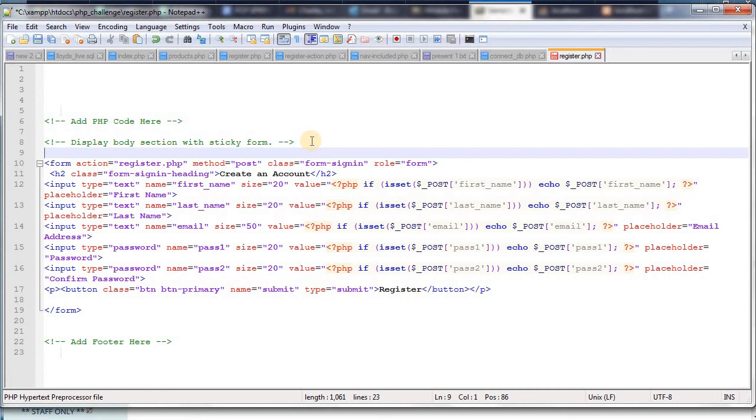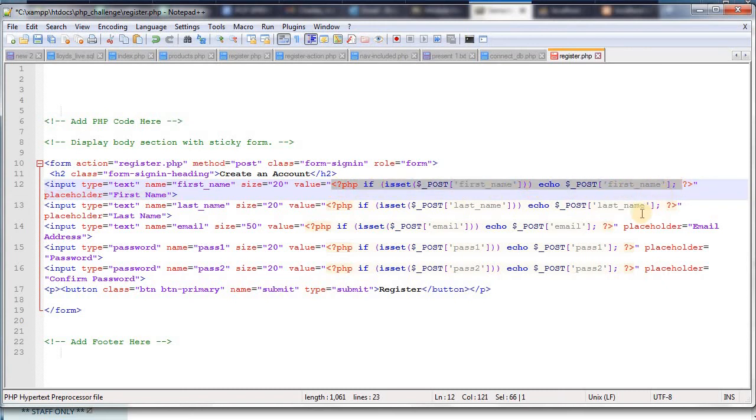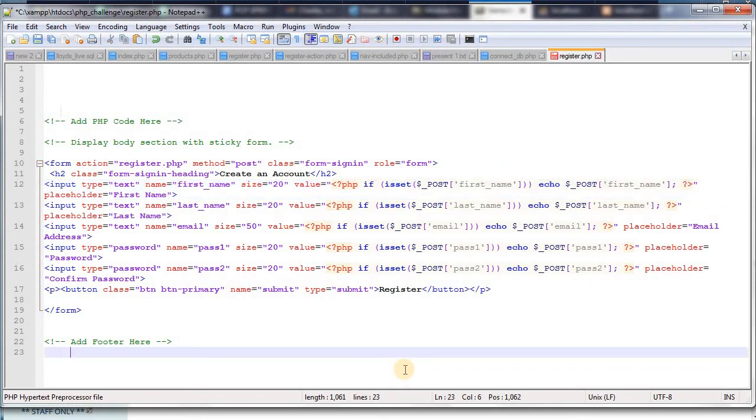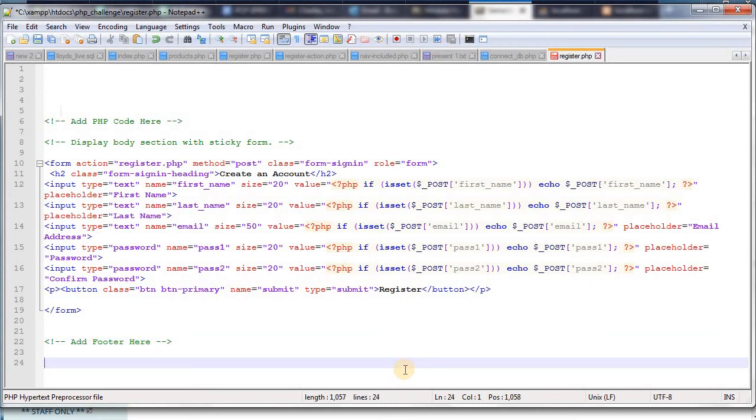At least in my editor here. And so what we've got is a form that says create an account and then it has an input for the first name, the last name, the email, passwords 1 and 2, and a button to press to register. And here there's a little bit of PHP. If isset first name, echo first name. So I think the idea of this if is if someone has already partly filled the form or has already filled the form, then the pre-filled information will actually go in there.